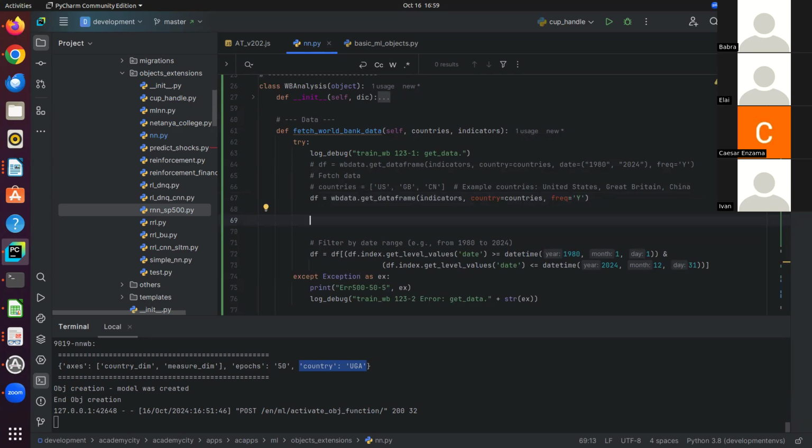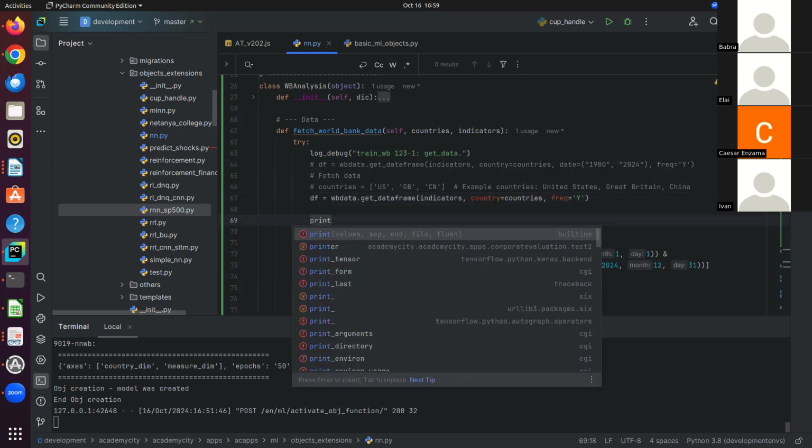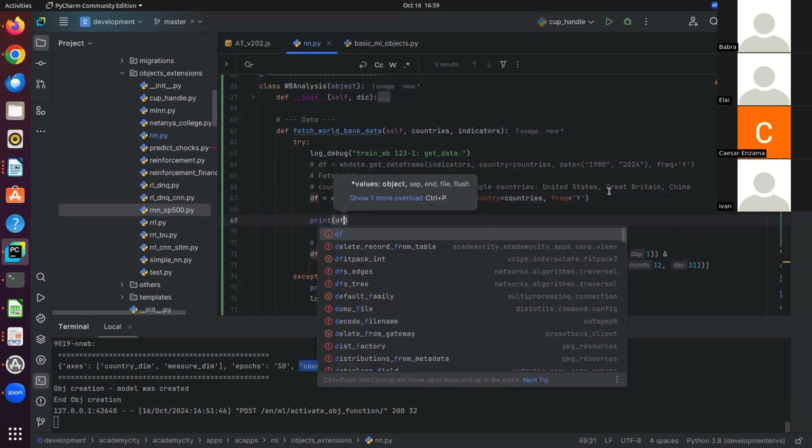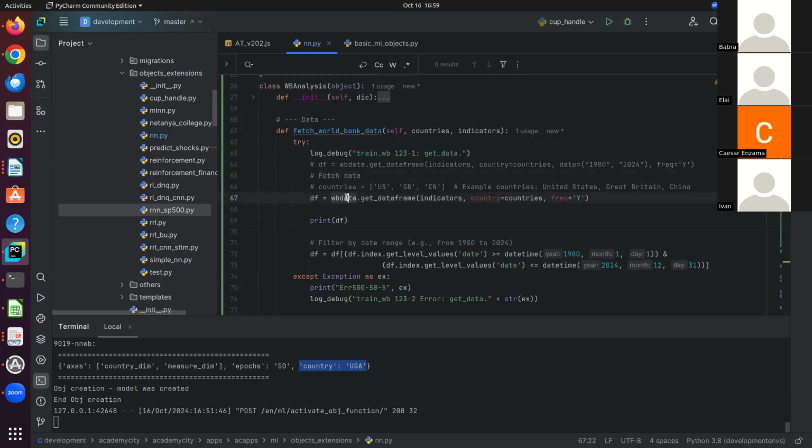So I'm going to do print, and I'm putting the data frame. By the way, it's returning a data frame, which is really nice. A data frame is a Pandas object, which is for handling tables. And you really need to know this data frame very well if you want to be an AI person. Okay? So this is a very powerful table. So let's look at it. Let's click and run the code again.